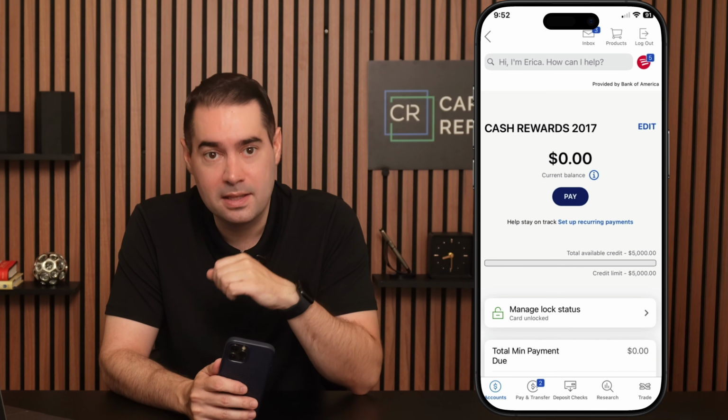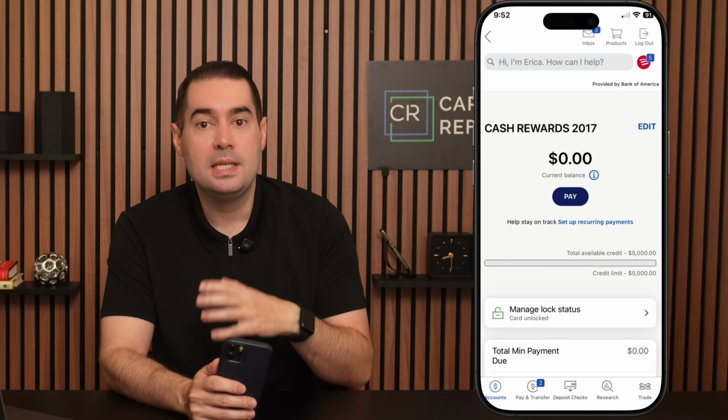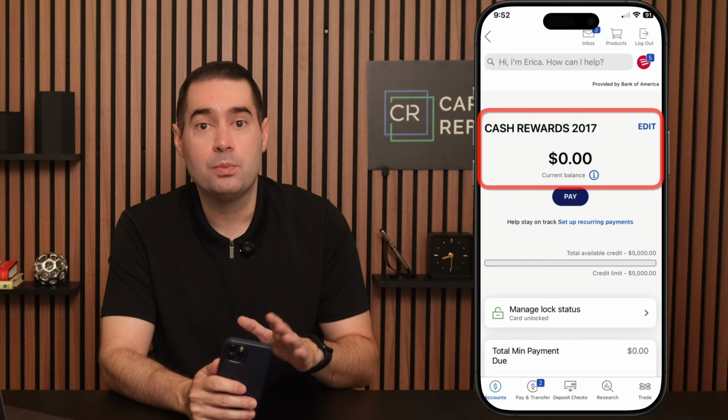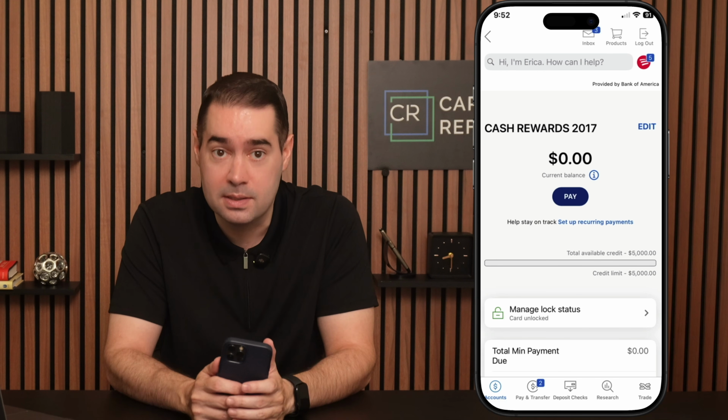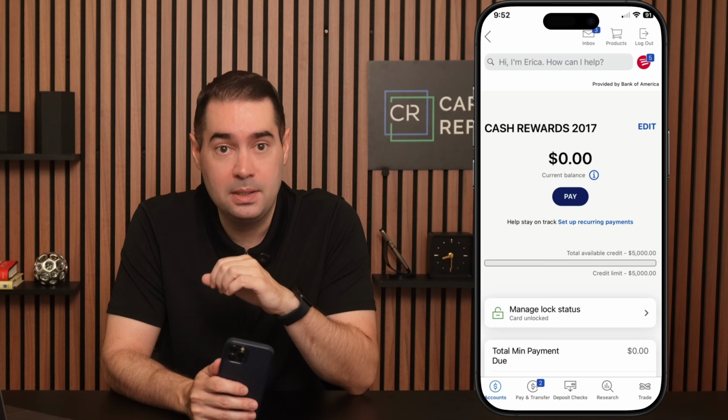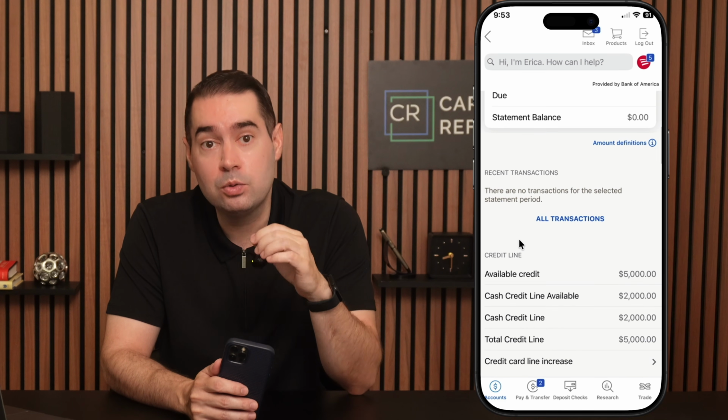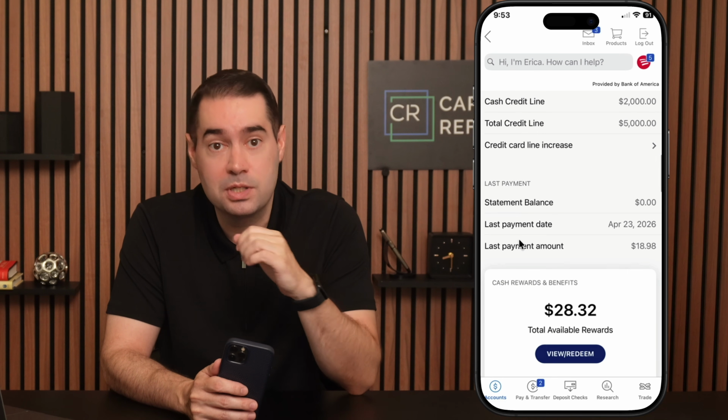Okay, now you're inside the card. Right at the top you will see your current balance. Mine's at 0 because I paid this off in full, which is exactly how you want to be using these. But the rewards aren't up here. To get to them, scroll down to the bottom where you will see cash rewards and benefits.